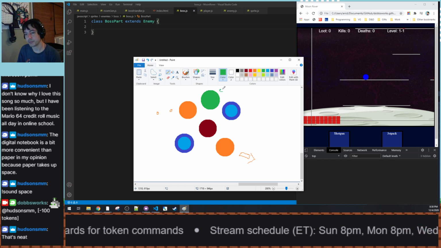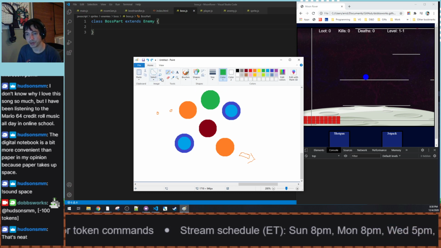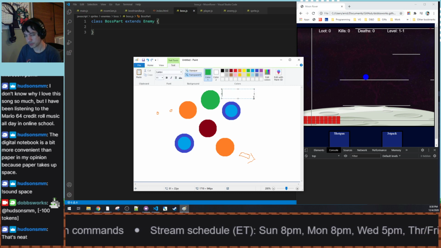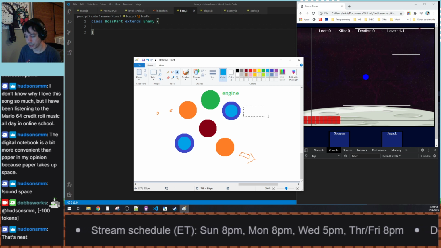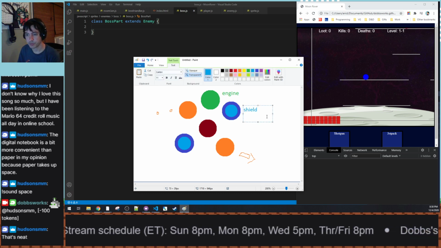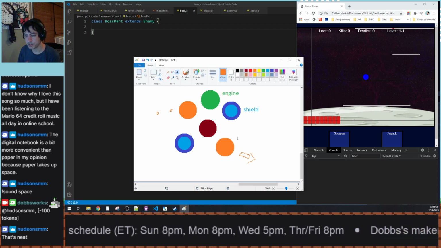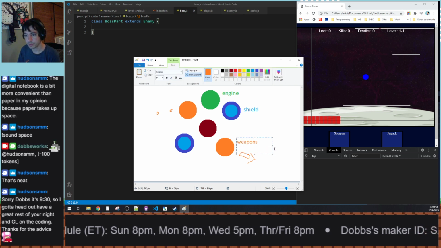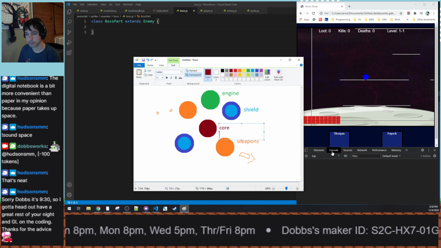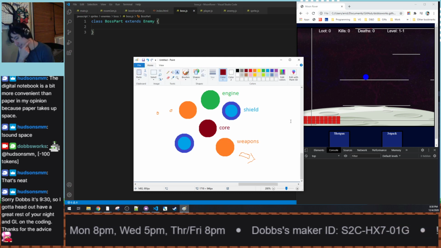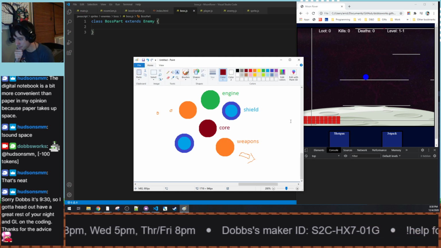So let's see, we got, you know what? There is a text tool in here. So we got engine, we got shield, we got weapons, and we've got the core. Trying to think if there's anything else that makes sense.